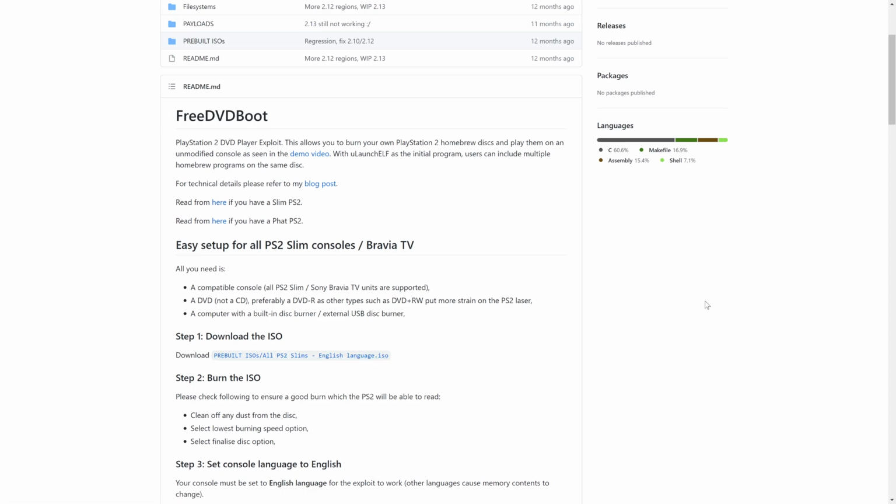And with that, we have downloaded all the files we need to get a PS2 BIOS. All right, from here, insert a blank DVD-R into your computer, and also get your USB drive inserted into your computer as well.